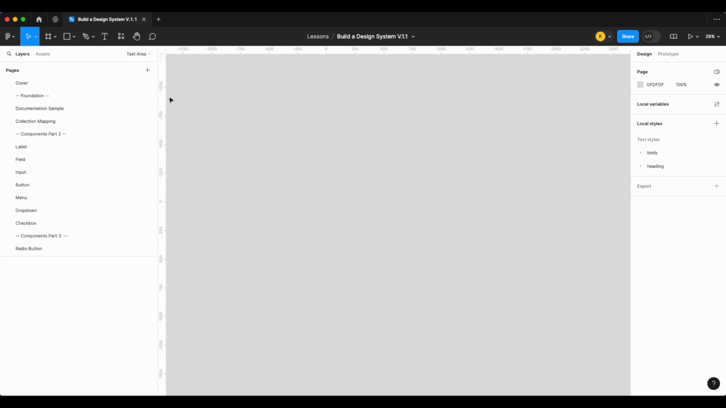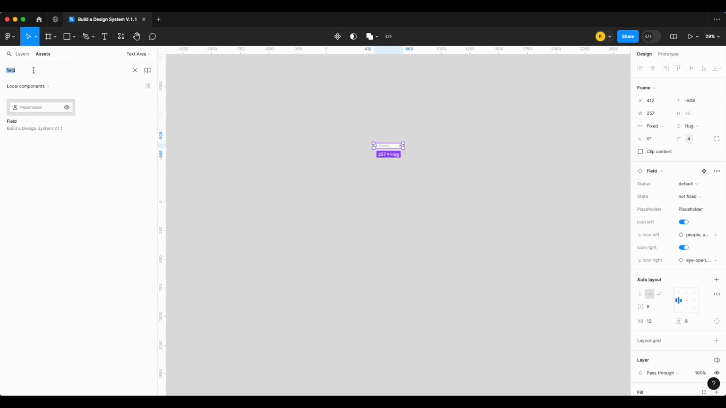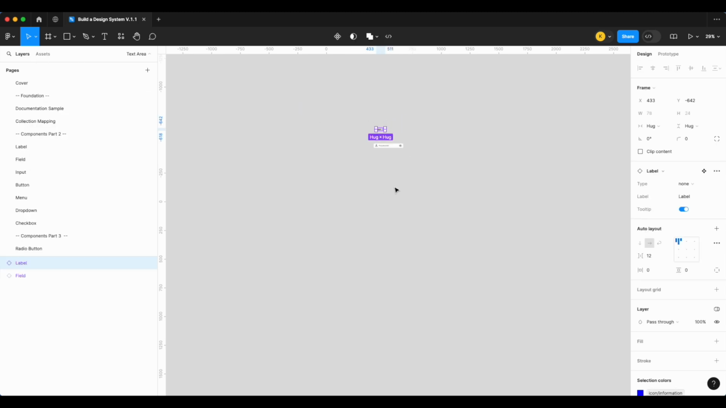All right, so now let's look at building out our text area component. So this is going to be very similar to what we did when we were building out our input component. So let's go ahead and add in some of those elements. So start off with a field. Let's go ahead, add in a label. And let's basically just recreate what we did with our input.